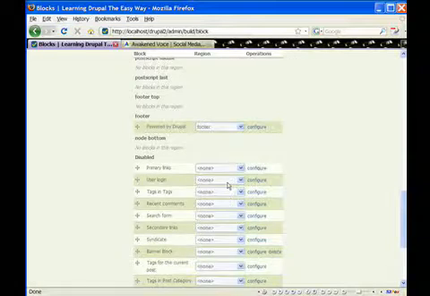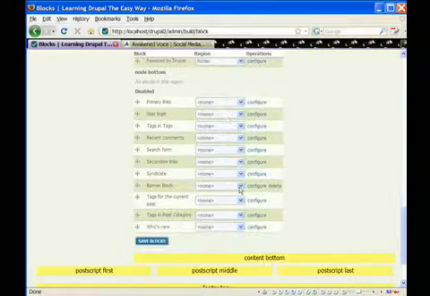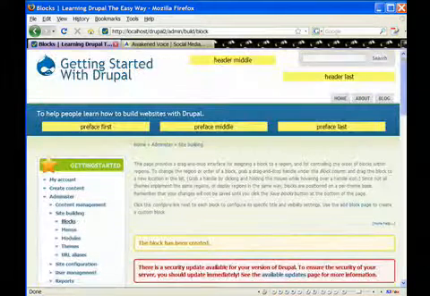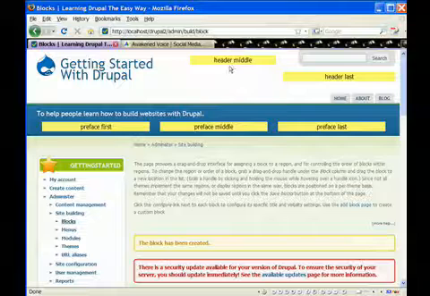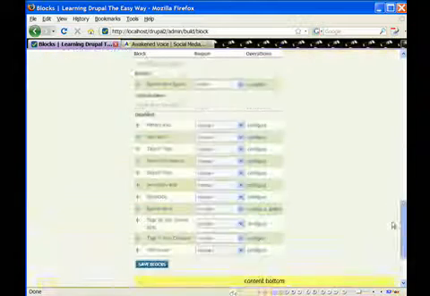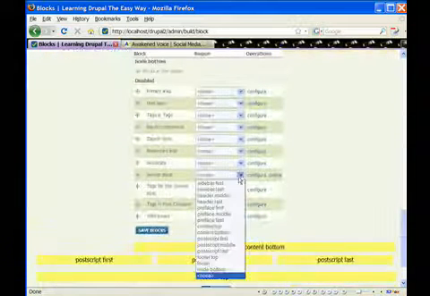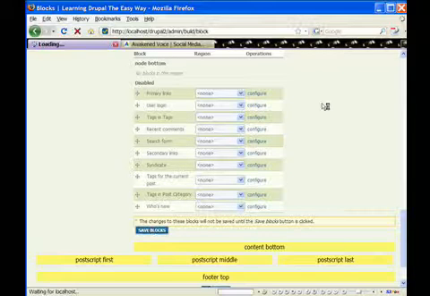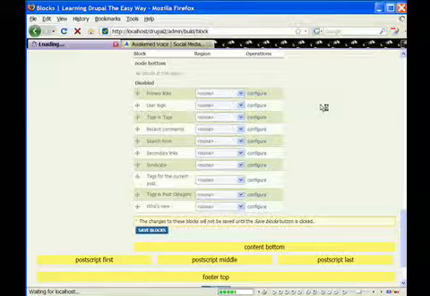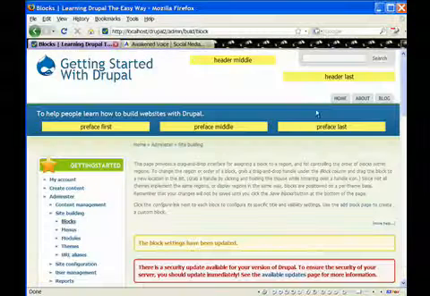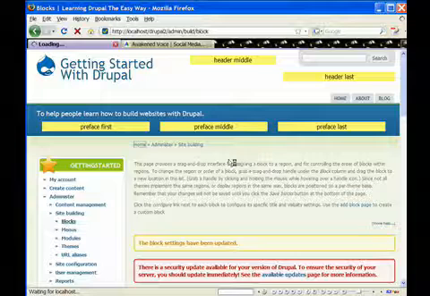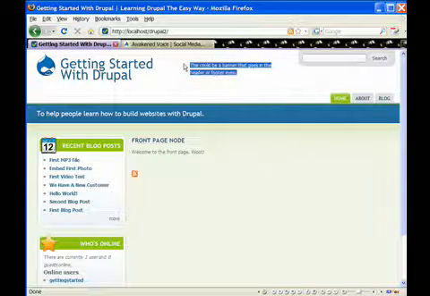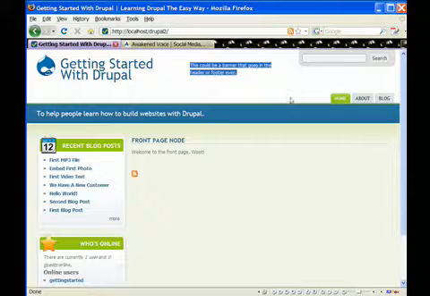And now you want to come down and find your banner block, and let's just say we want to put that up in header middle. And then save that. Let's go to the home page. And now you see that content's there. So you really have a lot of flexibility.